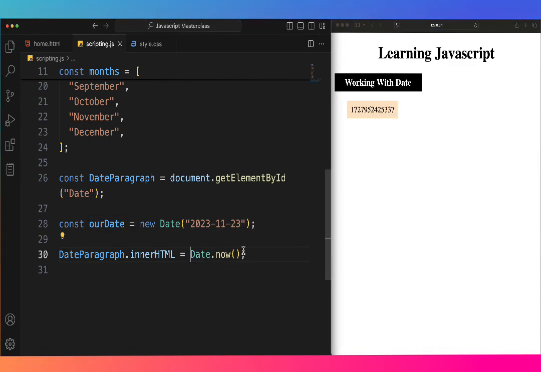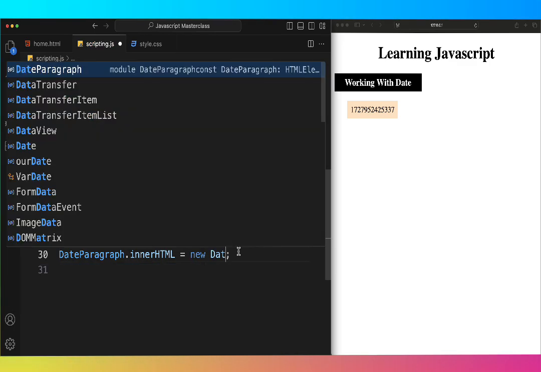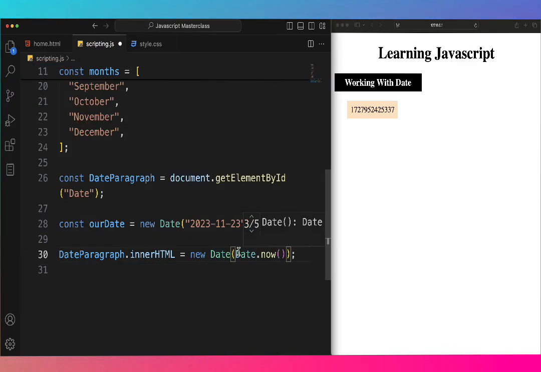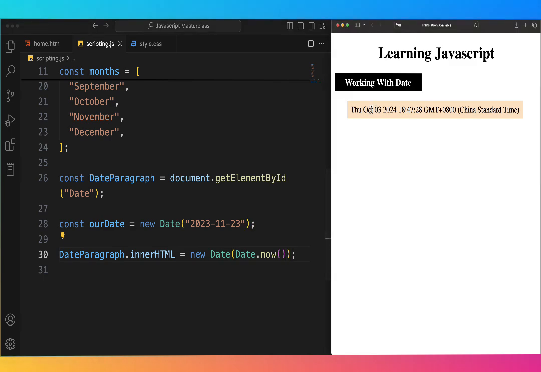Yeah, and the Date.now returns the current time in milliseconds. And again, we can transform this time into something much more readable. So we can take this out and we can create a new Date and then paste it right there. And when we save, we get a much more readable result right here.